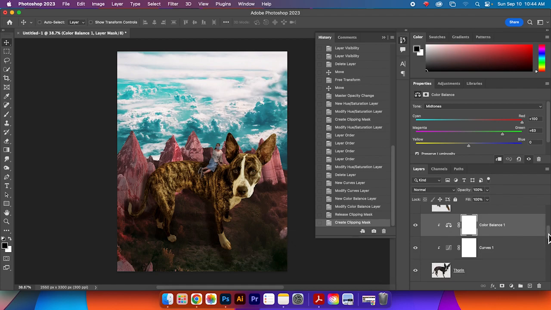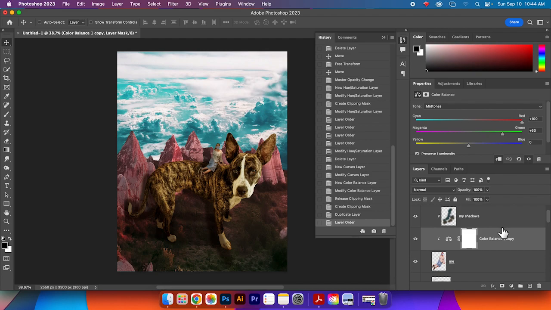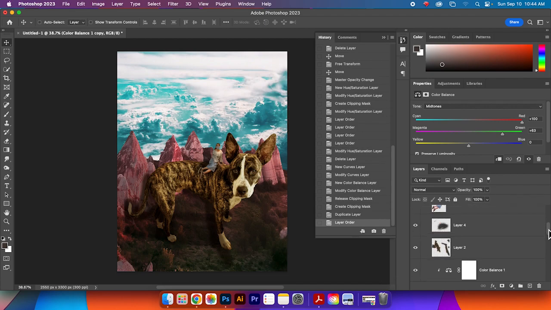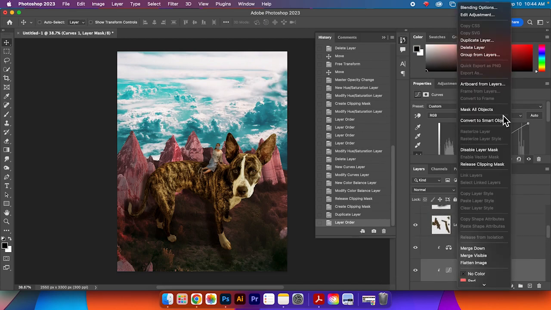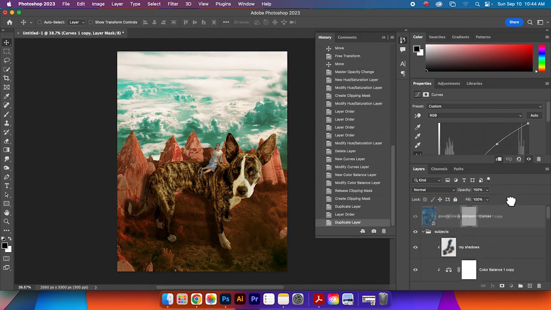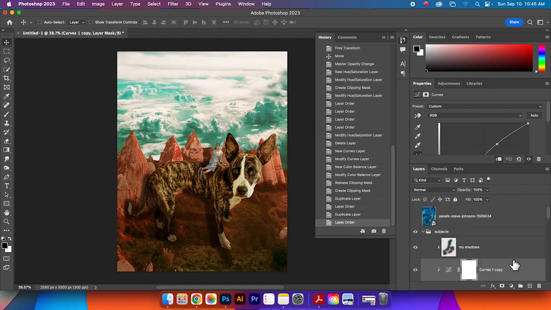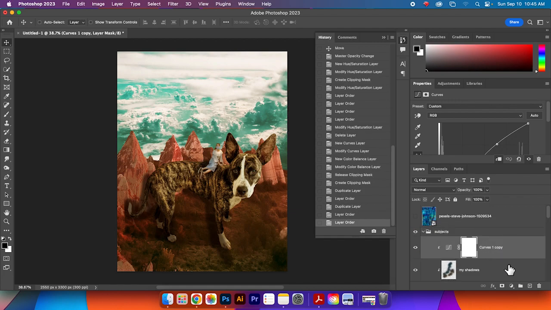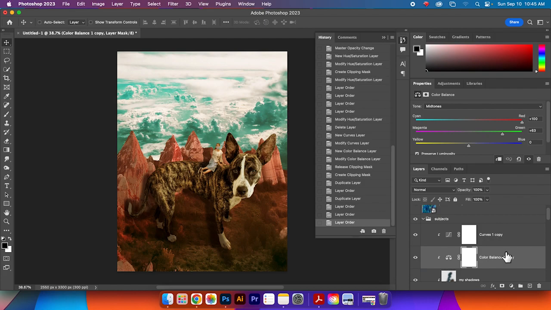I like this color and I want to see if I can make it work with this photo of me. So I am going to right click my color balance, duplicate layer. We'll just call it color balance 1 copy and move it up above me. Now I'm going to do the same thing with the curves layer. Duplicate layer, curves 1, and then, oh, it needs to be all the way up there above the shadows. Okay.